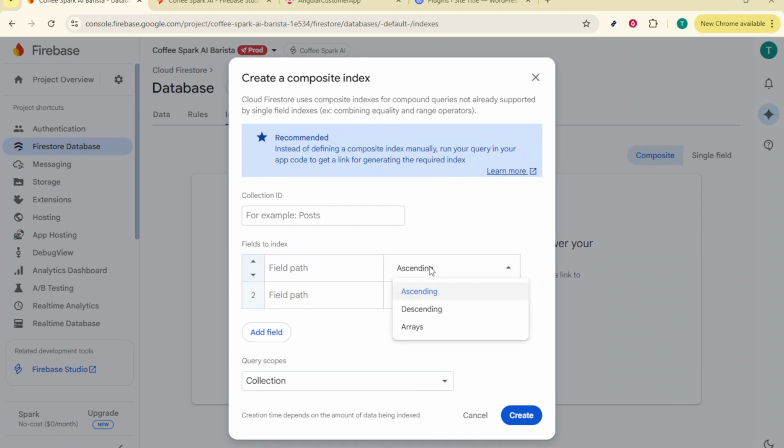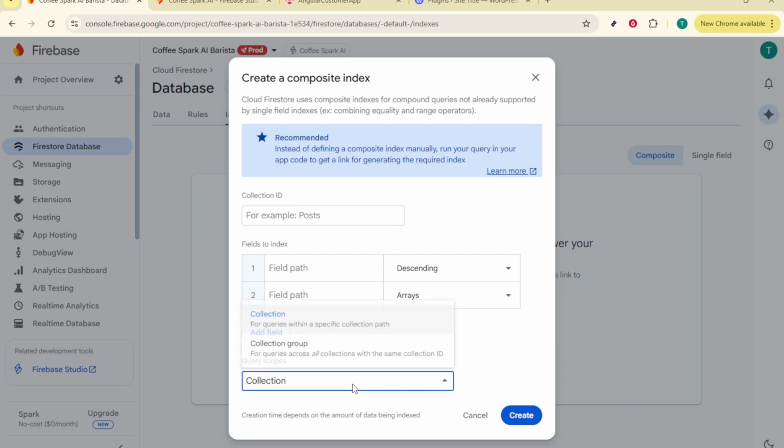A helpful rule of thumb is to mirror your query. Fields you sort on should match the sort direction, and if your query includes an inequality like greater than on one field and an order by on another, the index typically needs both fields in the order your query uses them. Keep the index as minimal as possible. Only include fields your query needs.